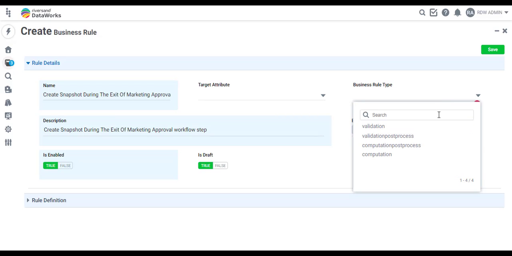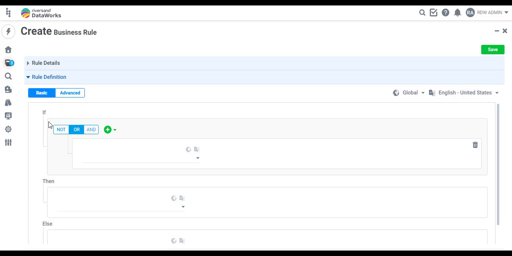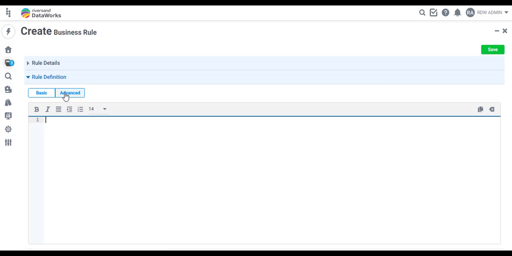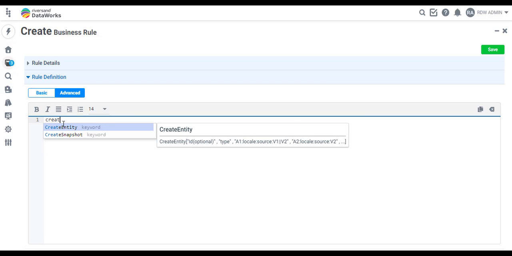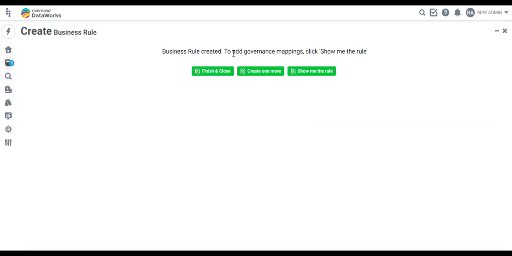Select the business rule type from the business rule type drop-down. Expand Rule Definition panel. Click Advanced tab. Enter Create Snapshot keyword. Select the Create Snapshot keyword. Enter the value for snapshot label. Specify the context. Click Save. A confirmation message, business rule created, is displayed.